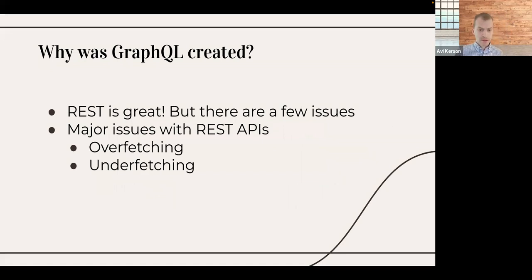So why was it created? REST architecture is great and time proven to be the standard for most. So to answer the question as to why GraphQL was created, we should talk about some issues with REST. First major issue with REST is overfetching. As mentioned earlier, overfetching means that a client downloads more information than is actually required in the app.